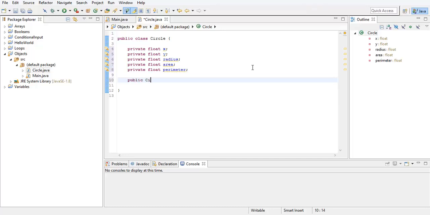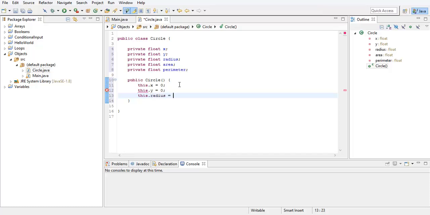A constructor is a public object, and it's always going to have the same name as your class here. It's not going to have a data type, it's just going to have the name. So this is our constructor, and there are our parameters. This is going to be our default constructor. So it's going to be this.x equals 0, this.y equals 0, this.radius equals 1. This is all our default values.